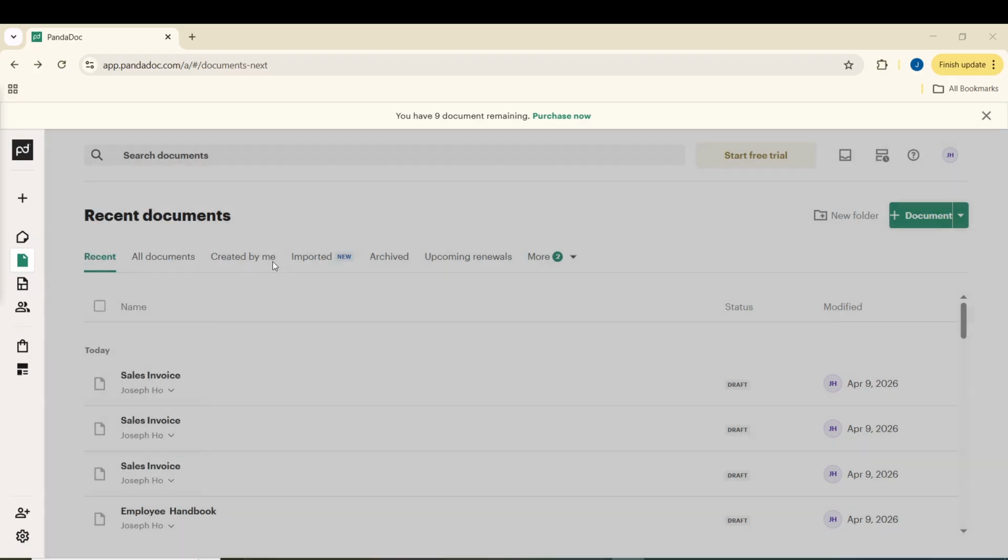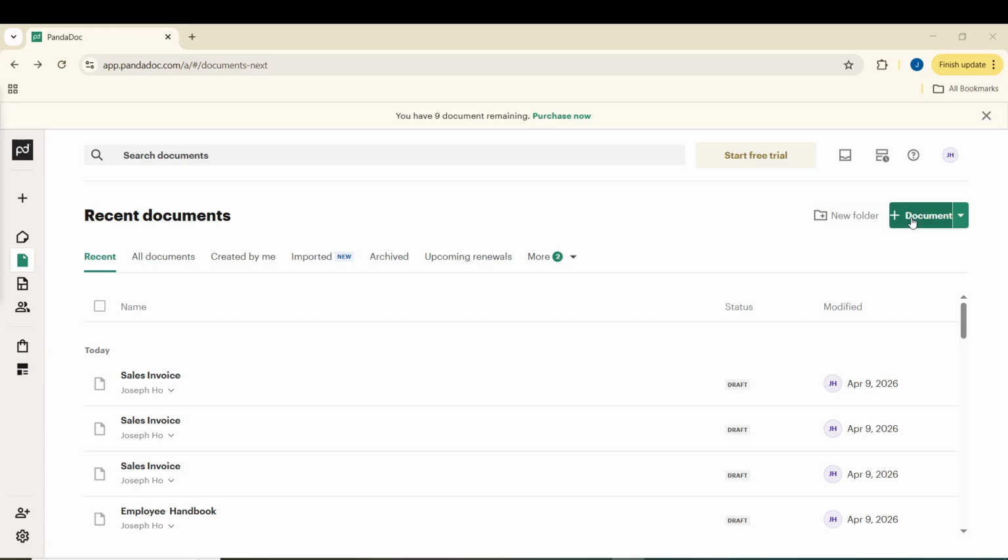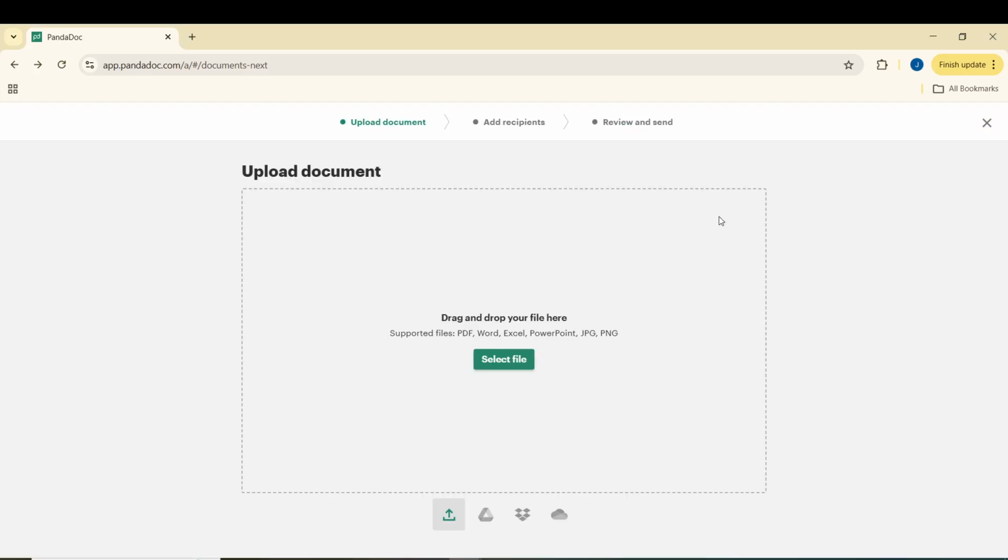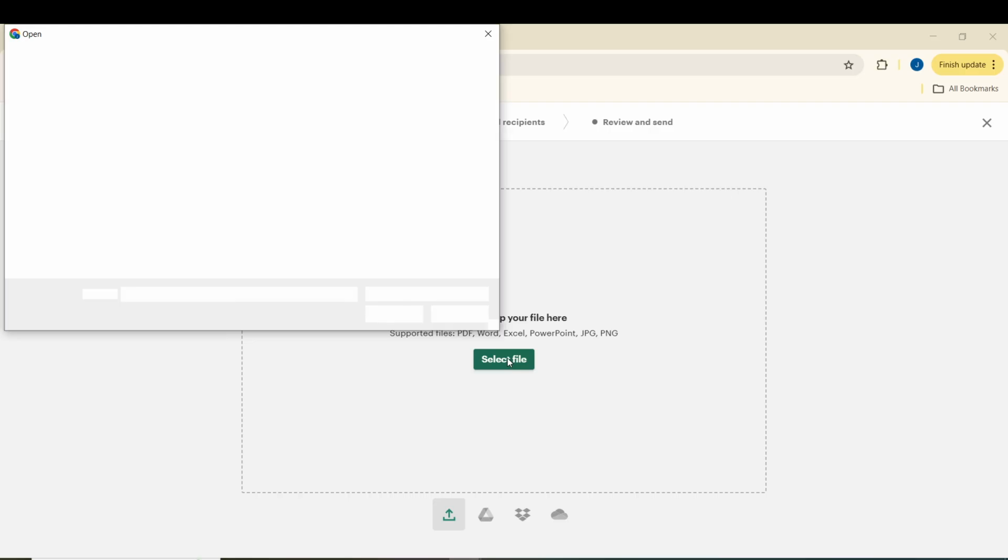In the top left, find the green plus Create button and click it. This is the main starting point for building anything new in Pandadoc. From the menu that appears, select Document. Choosing Document tells Pandadoc that you want a file that can be filled out and signed, rather than another type of item.